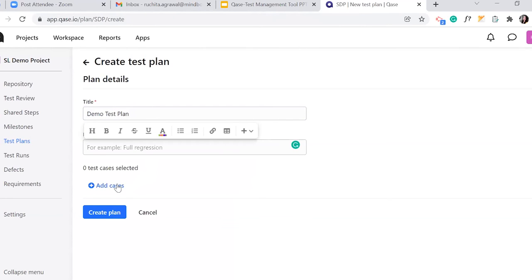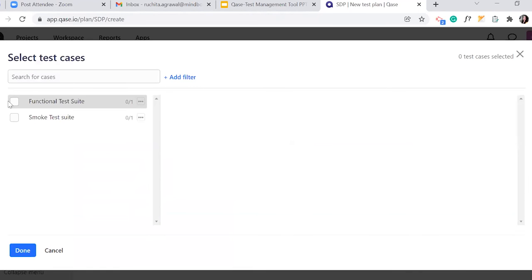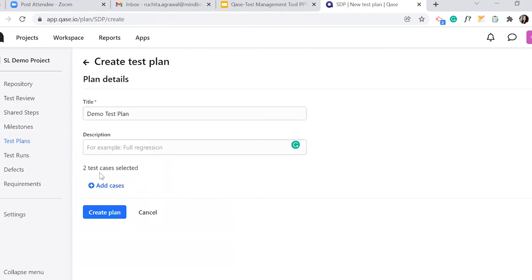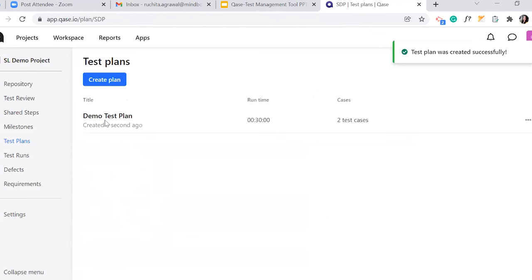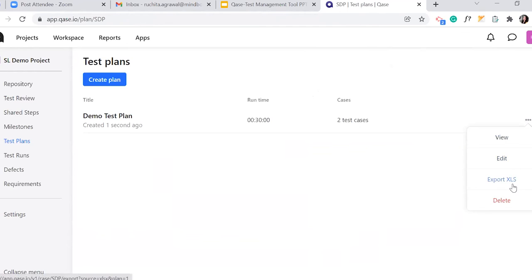Here we need to select the cases under that plan. I will select both the suites. Yes, here we can see two test cases selected, and I will create the plan. Here we can see the plan name, runtime, and the cases. In the ellipsis we can see view, edit, export functionality, and delete. So we can export that test plan using the export XLS functionality, or we can edit if we want to. So this is how we can create the test plan.